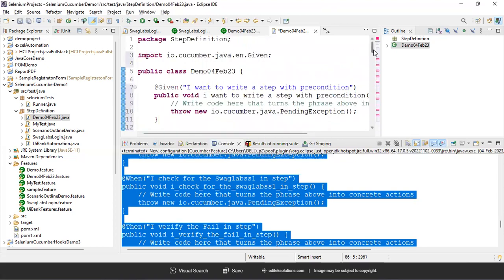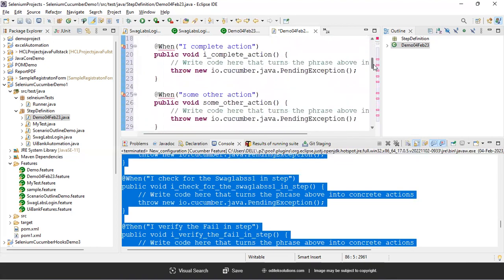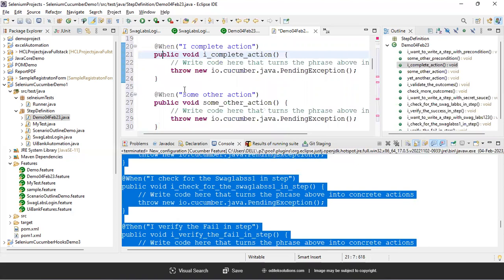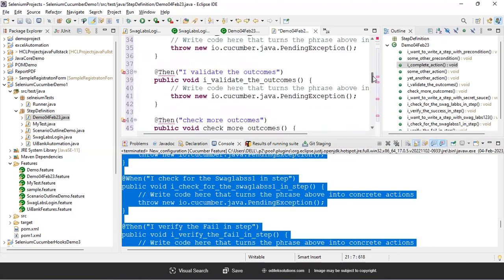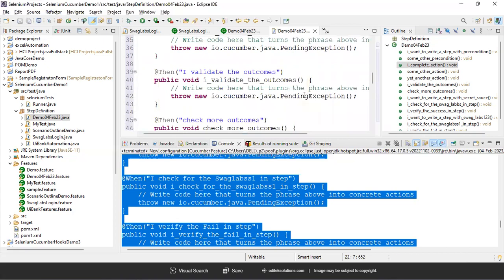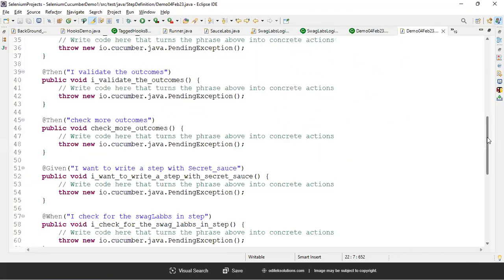Given is one, When, and Then, that's all. Sorry, When also I'm going to import. This is one of the annotations we use. And one last one, Then, you also need to import. If you import Given, When, and Then, all errors are gone. It has been successfully created in the step definition folder.